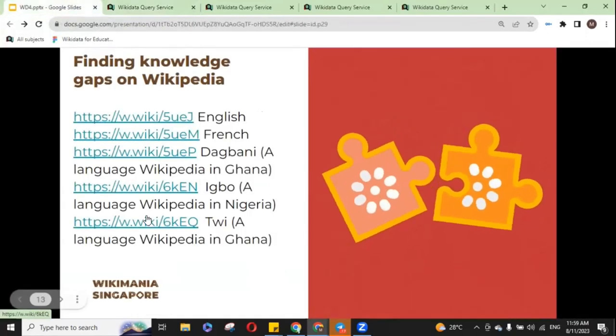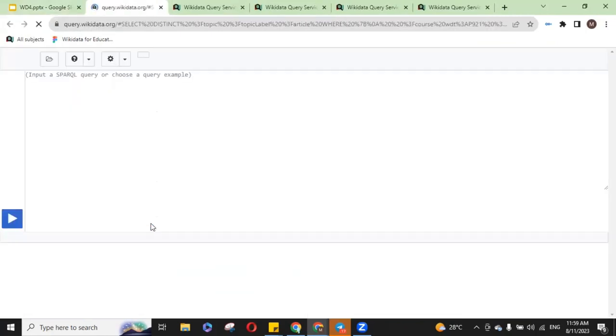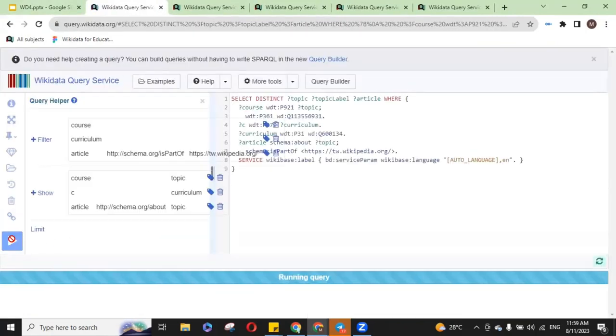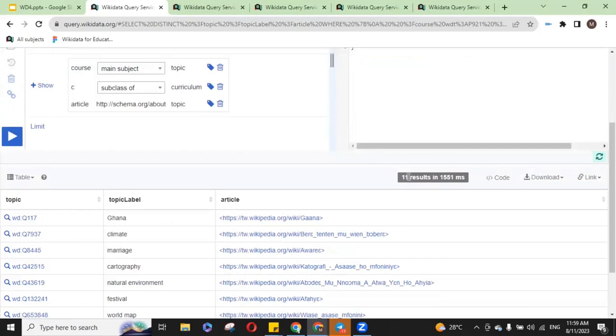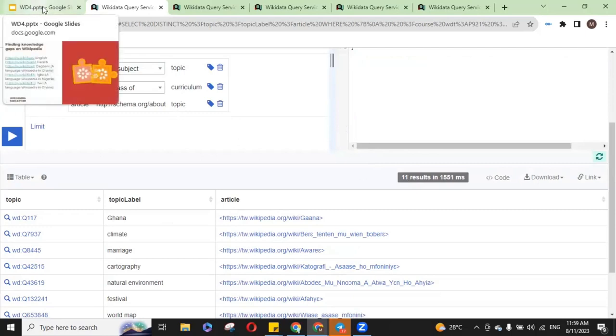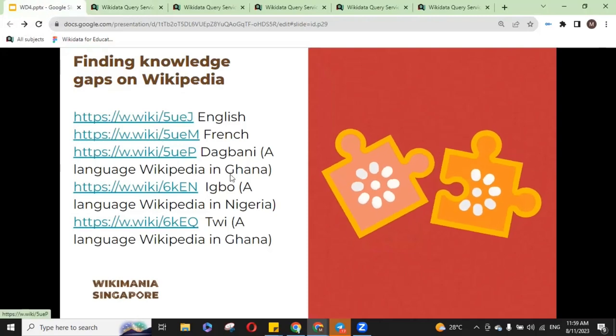We also looked at the knowledge gap for the three Wikipedias. And currently it's being worked on so that we have a balance of articles. It used to be one, now it is 11. It means that we are trying to fix the gap, and efforts are being made to fix this gap. You get to learn more about this in the campaign section.